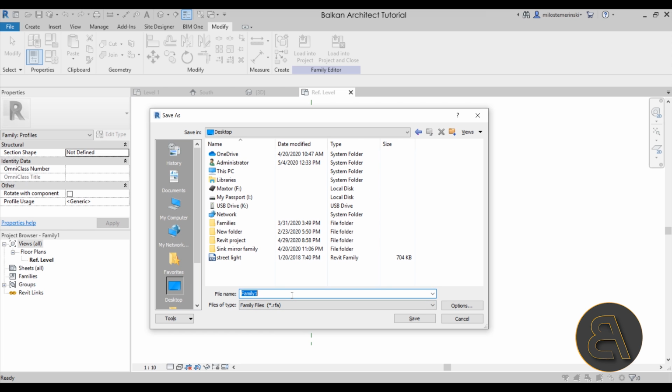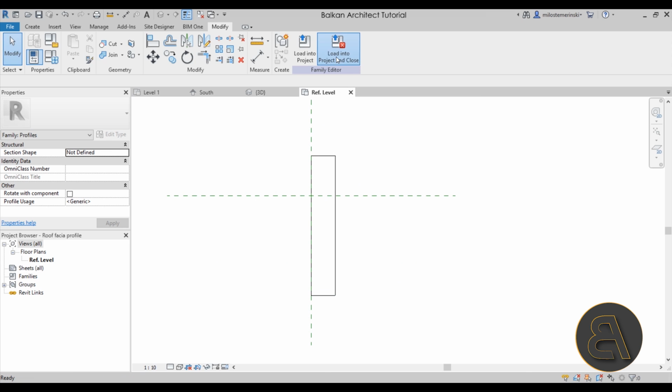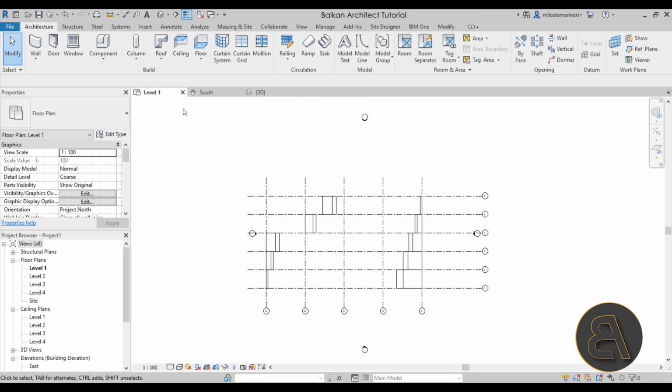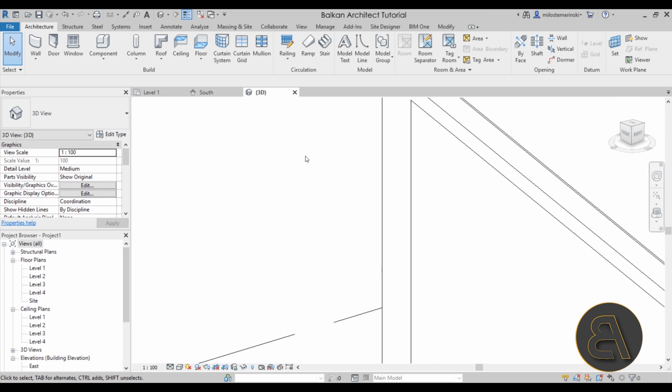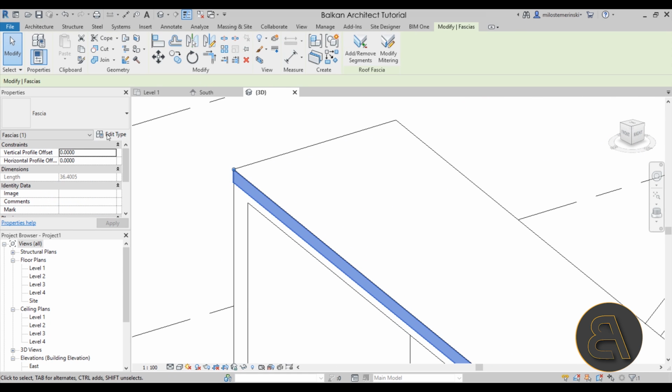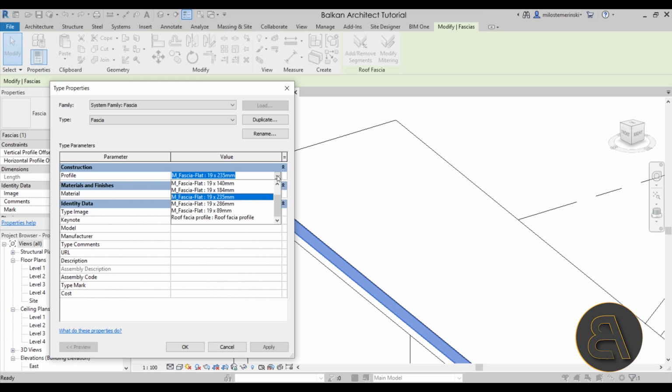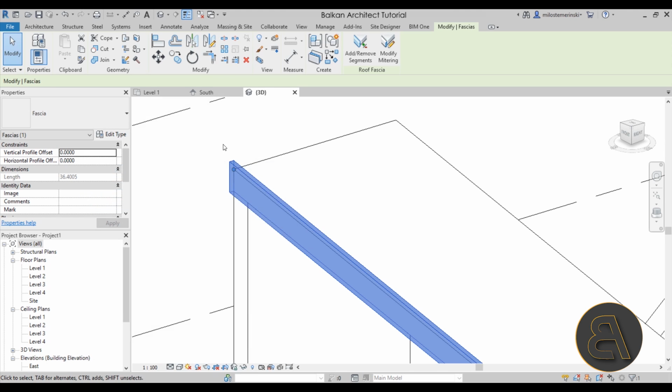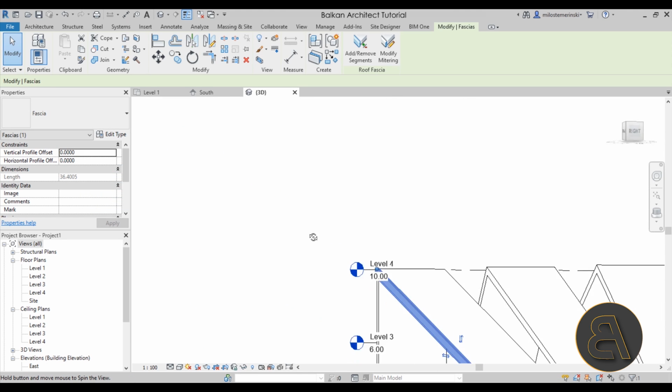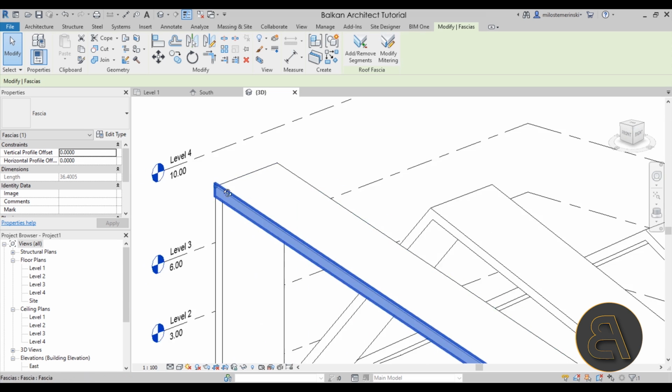Call this one a roof fascia profile, hit save, and then load it into the project and close it off. Okay, we can go back into the 3D view, find this roof fascia, go into edit profile, and then here, if I open up the drop menu for the profiles, we have that roof fascia profile, hit apply. Okay, and as you can see, it's perfect, it's quite wide and tall.